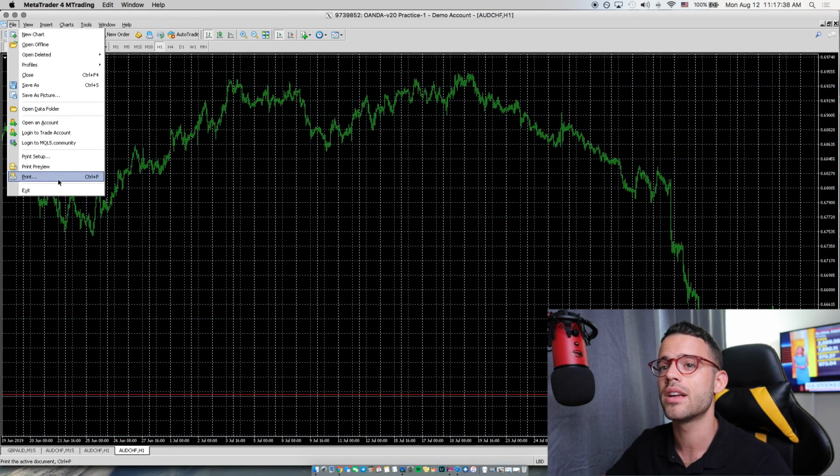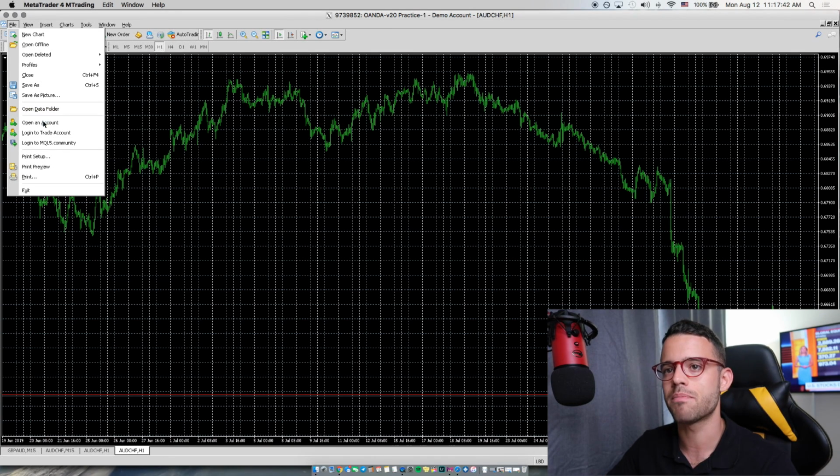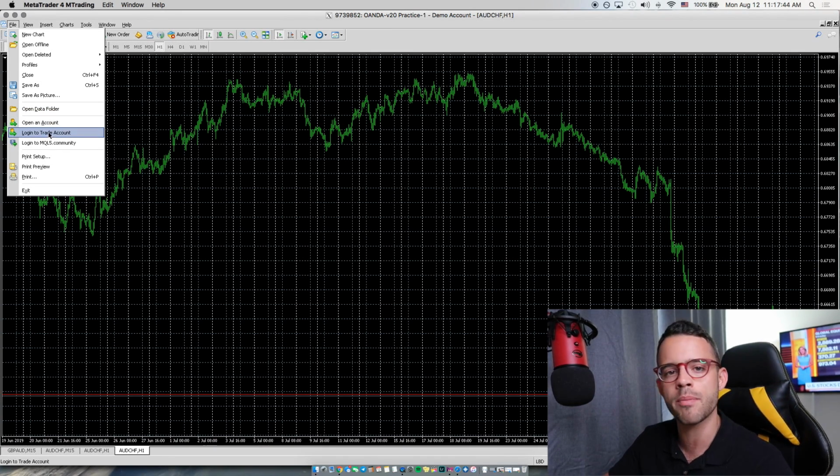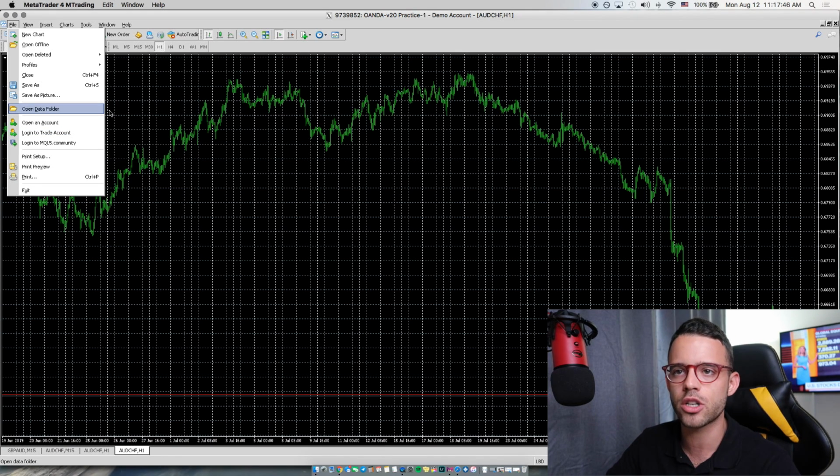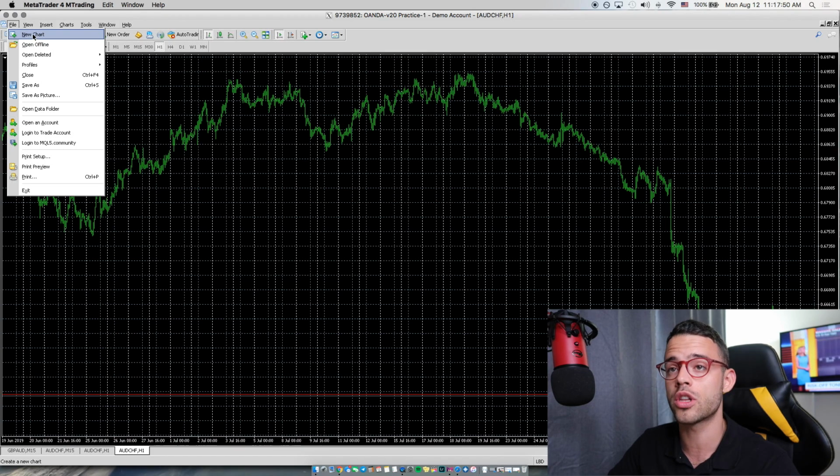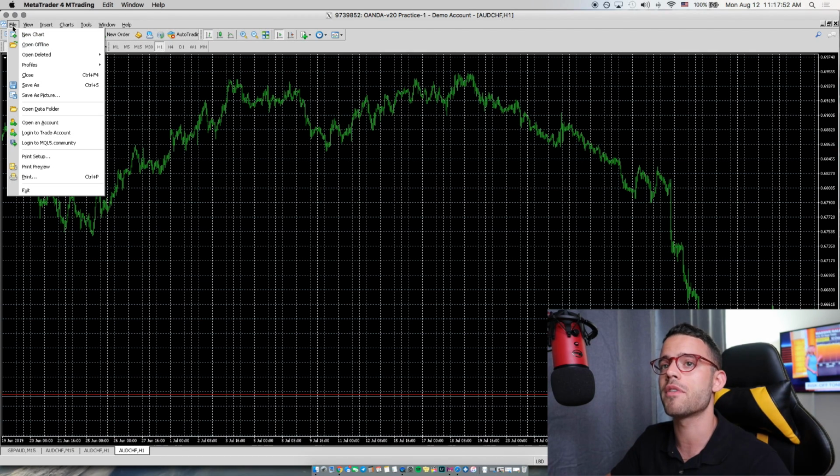There's nothing really to print. I don't really need to open the data folder yet. We're going to come back to that in a little bit. But as far as just preliminary stuff, setting up your first account, getting started with Metatrader, opening an account, saving your chart layouts, and opening a new chart are the important pieces you need to know from the file tab here.